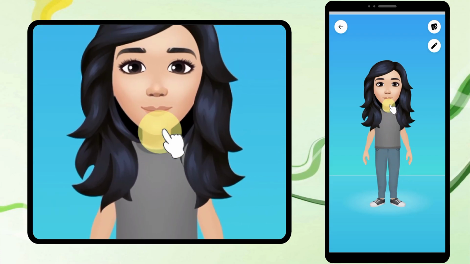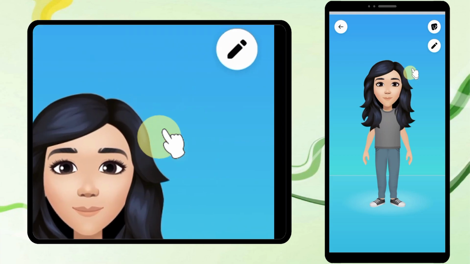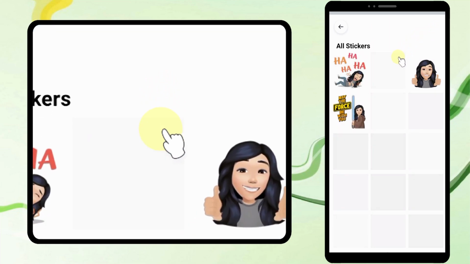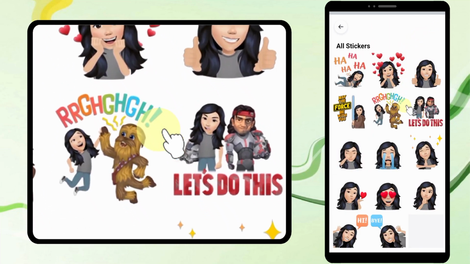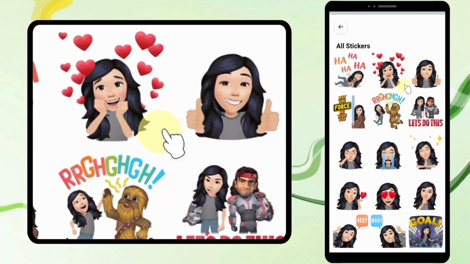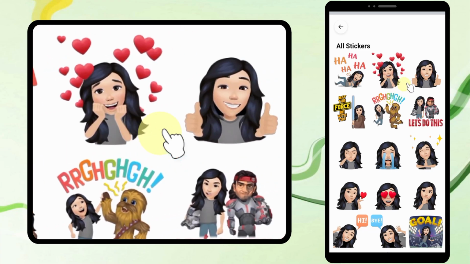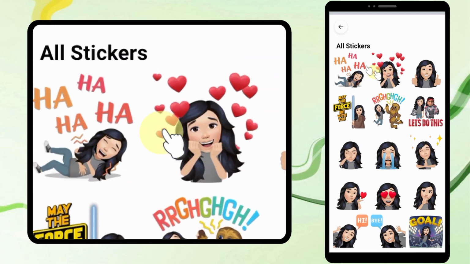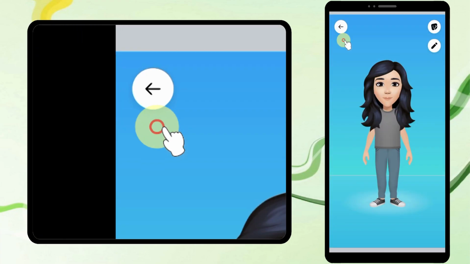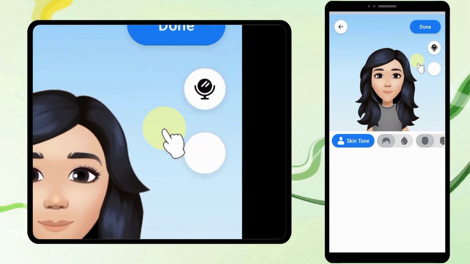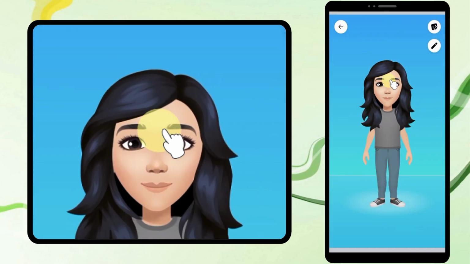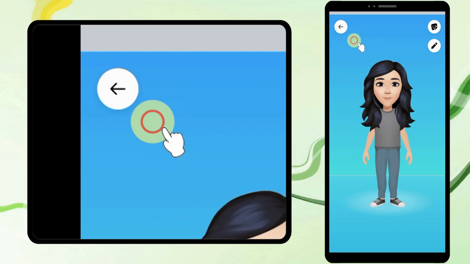Then, if you want to add some stickers, you can tap sticker icon. You can select whatever sticker you want. Then I will go back. Again, if you want to customize your avatar, you can click this pencil icon. I go back. Then after done, I will click this icon.